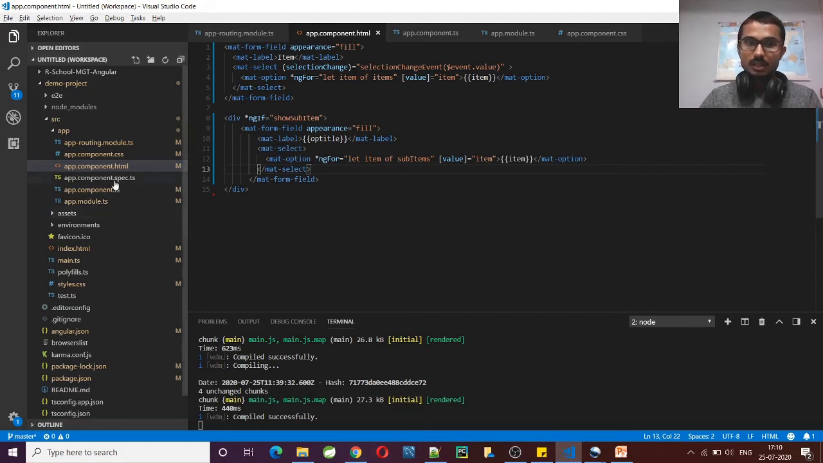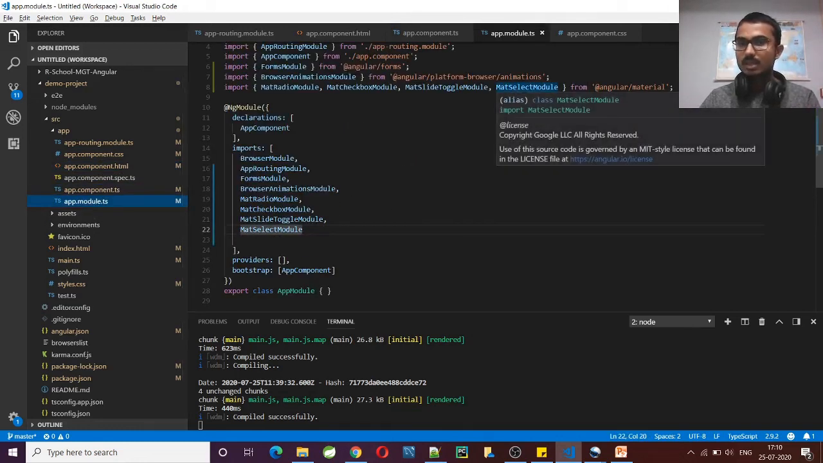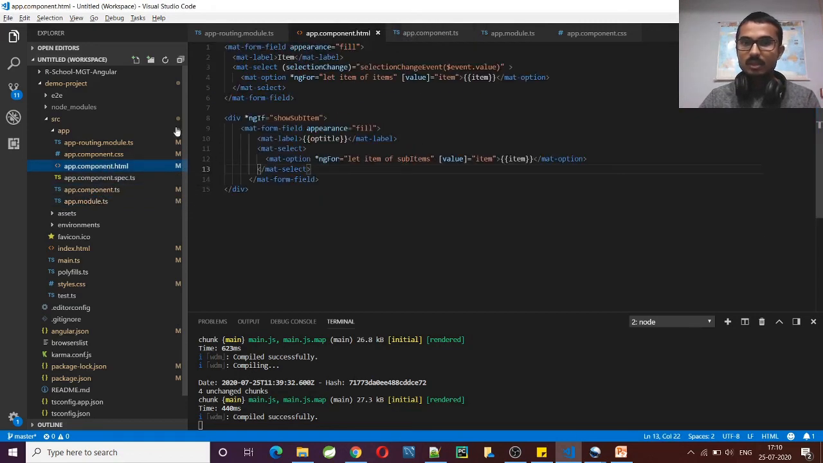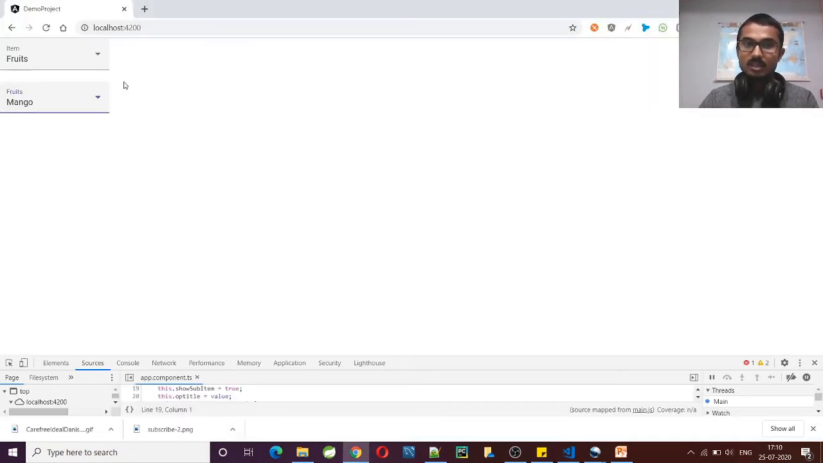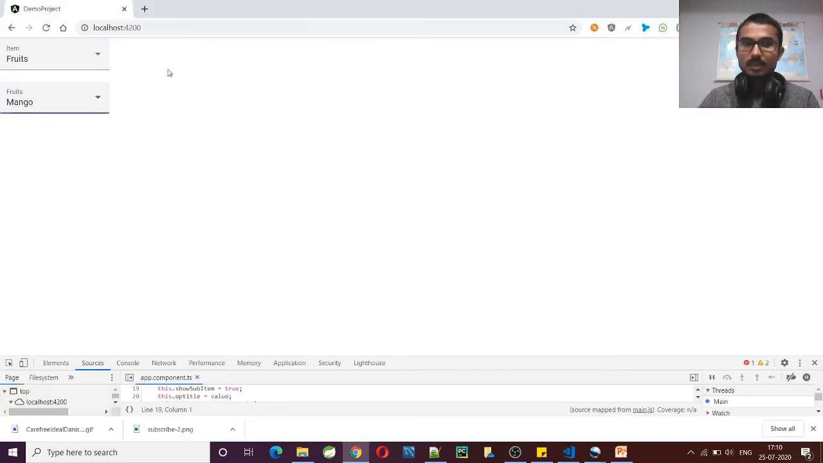So I'll repeat what I have done here. The very first thing, I'll summarize. In the app module we just need to have the mat select module. In the app component, start from here. Here we need to use mat form field because this is a form element. If we use a form element, then this will give this kind of look and feel, otherwise it will look very weird. So here this is the label which will be displayed in this section.